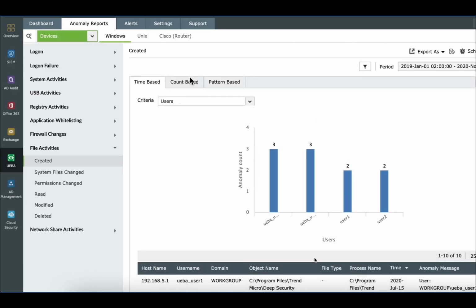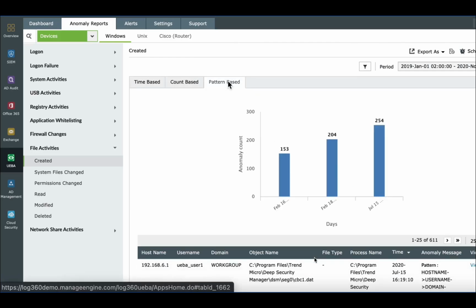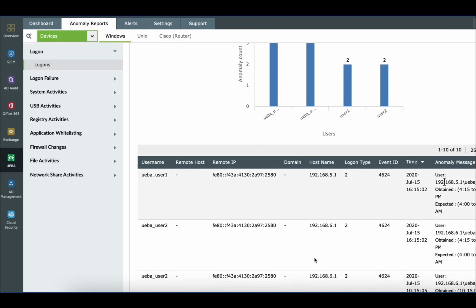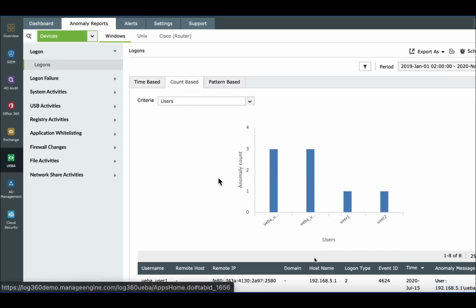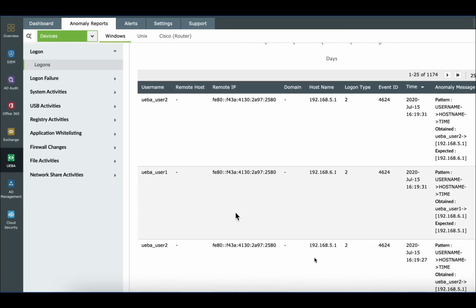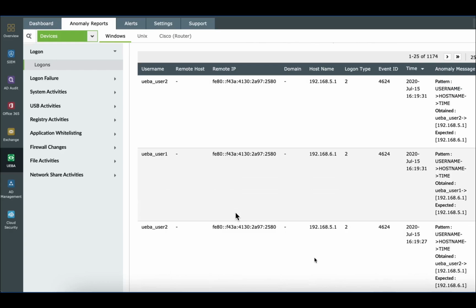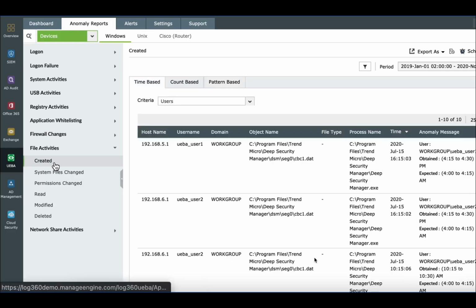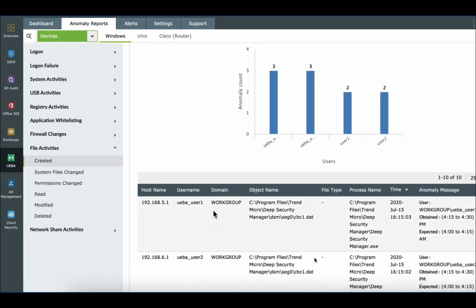Any deviation from the normal behavior is classified as a time-based, count-based, or pattern-based anomaly. Time-based: there is a deviation between the expected time an activity would usually occur and the time it actually occurred. Example: a user logs on between 9 a.m. and 9:15, and then logs out by 6 or 6:30 in the evening. But strangely, he logs in at 11 p.m. This is an anomaly that Log360 UEBA will identify and alert the administrator about.